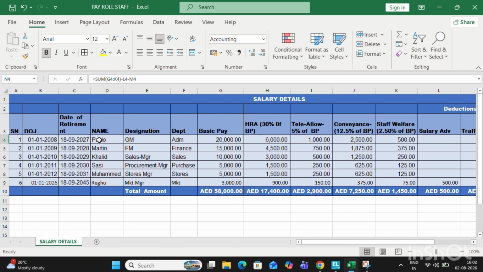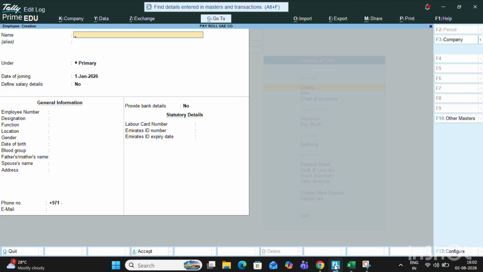These are the name list: Paolo, Martin, Khalid, Sashi, Muhammad, Raghu. Now create the first one. We can create Paolo. Here under primary we can also create under, for example, administration or finance, stores, purchase, sales, like that. But here, for understanding purposes, we are putting only primary, to avoid confusion. Employee number we can put 1005. Designation GM.